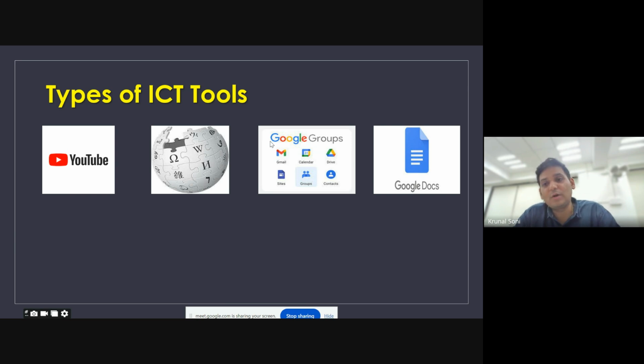Google Docs. So Google Docs is equivalent to MS Word, right? Whatever documentation you want to make in terms of records, official communications, or letters, all such things you can do through Google Docs also. And Google Docs you can share.